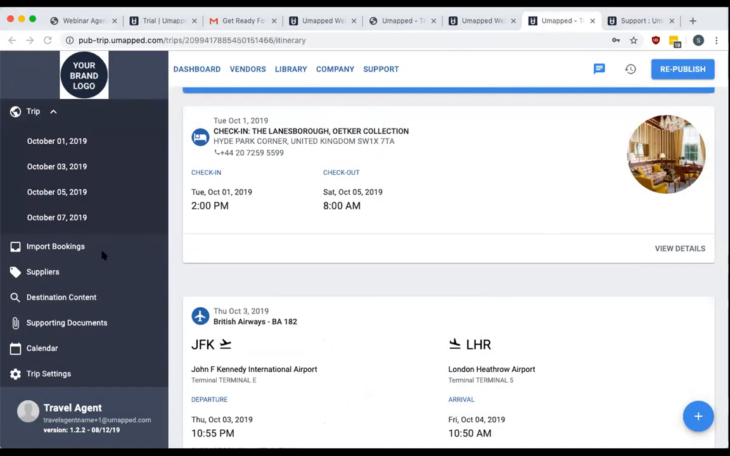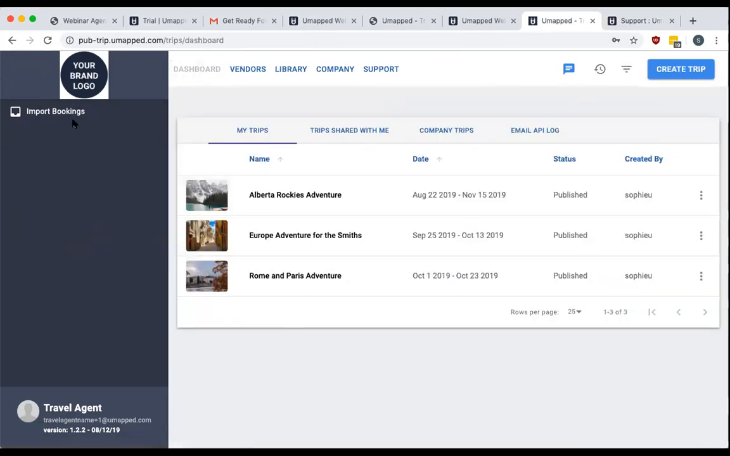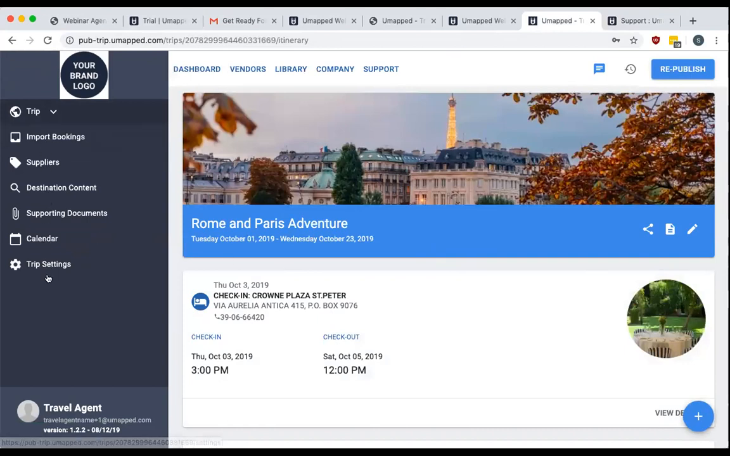The navigation bar on the left, this will automatically, okay, so someone just had a question about how to get to this navigation bar on the left. So you will automatically get this navigation bar as soon as you enter into a trip. So if I go back to my dashboard, as you can see, the navigation menu only says import bookings, as you can still import your bookings without being within the trip itself. But if I wanted to enter into my trip, so let's say the Rome and Paris adventure, they will automatically all populate here. So I have import bookings, suppliers, content.